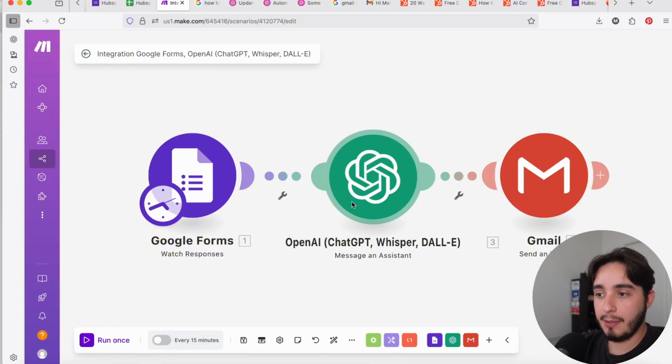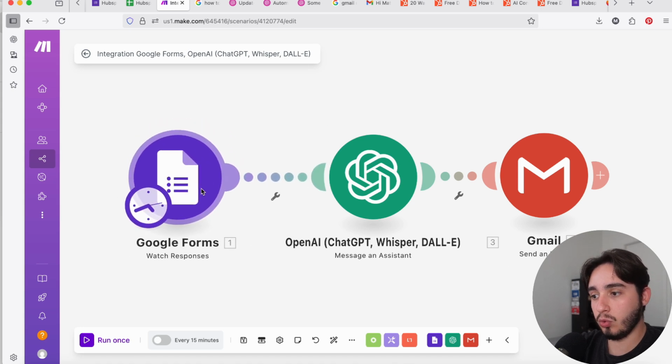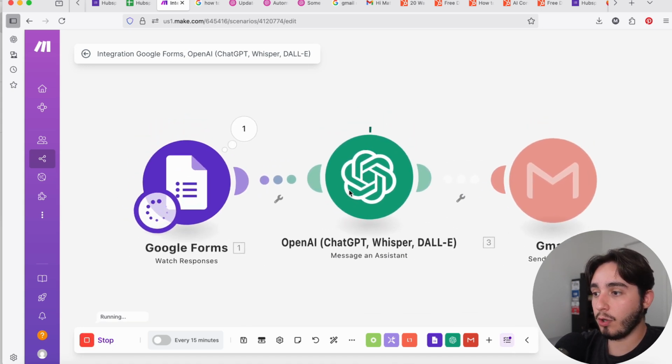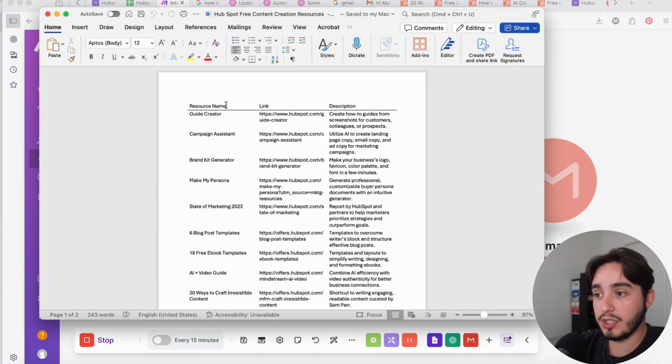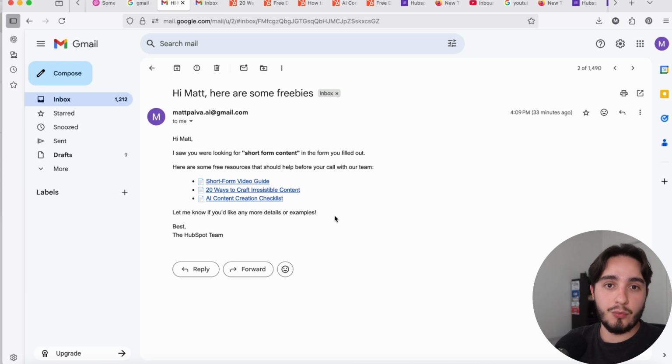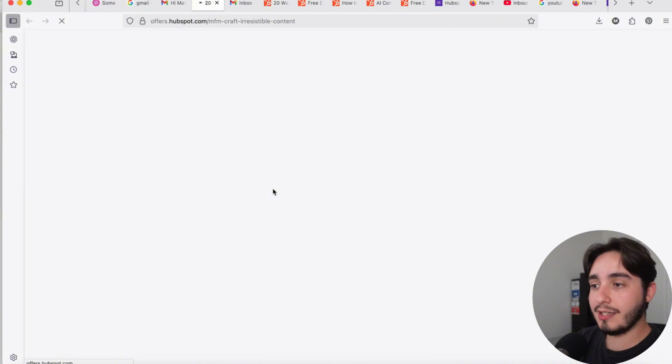And the way that happens in the background is that we receive the information coming in from a Google form and we message an assistant in OpenAI. This assistant will then perform some research in the background, and it will look at this specific document, which includes the resource name, the link to that resource, and the description of that resource. And based on what the person is looking for, it will recommend up to 3 different types of resources for that person. And once it finds the relevant resources for that specific lead, it crafts a very simple email that looks like this with up to 3 guides that people can just click and download.